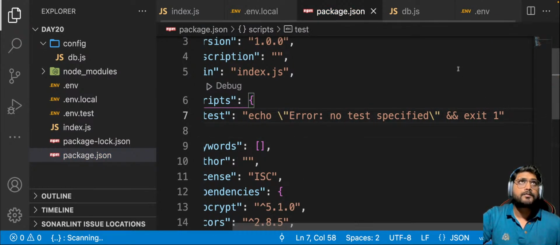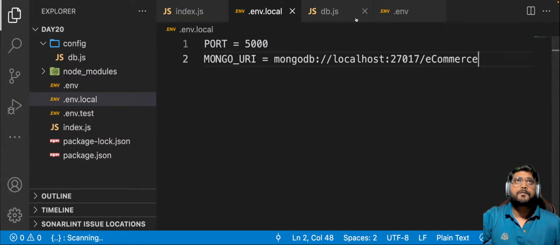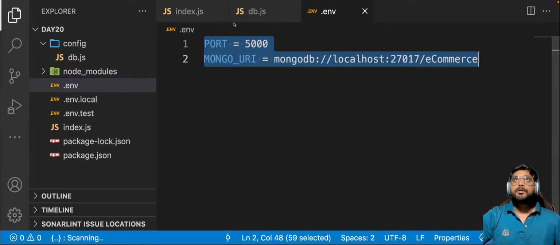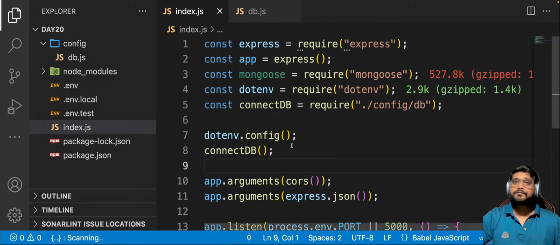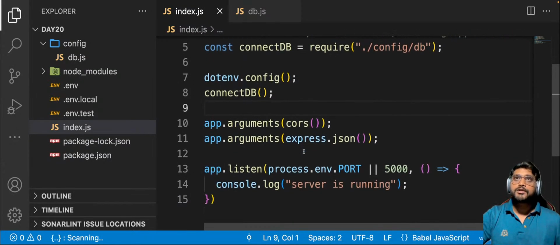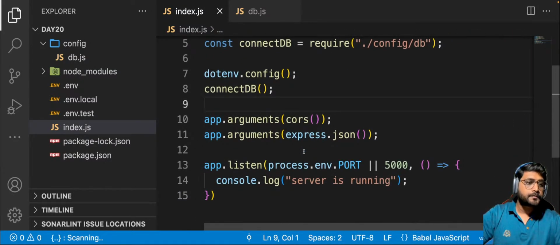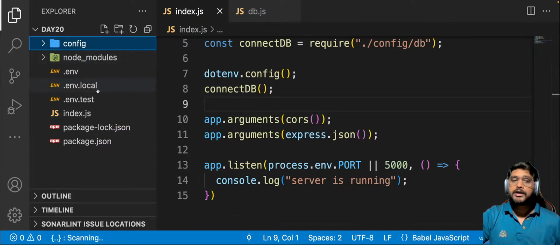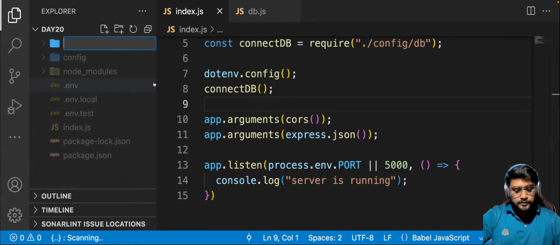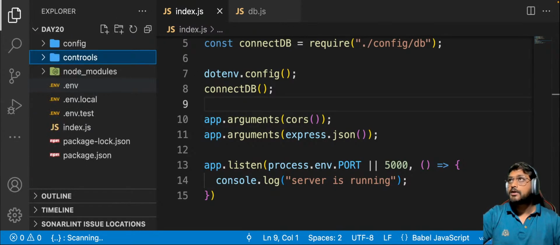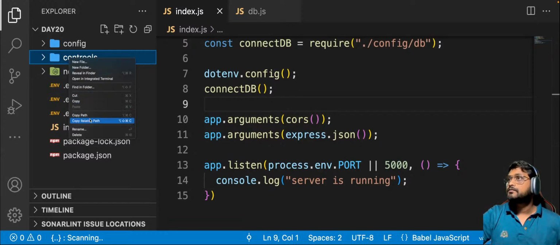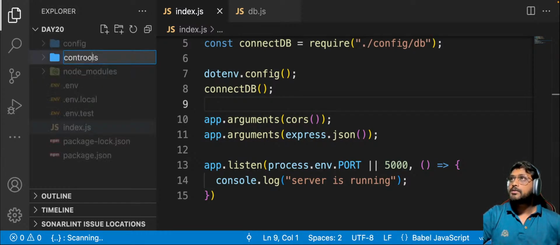Yes? Coming back. Awesome. Coming back, let's create our controllers first, just to show how controllers look. I made too many spelling mistakes. Sorry for that.